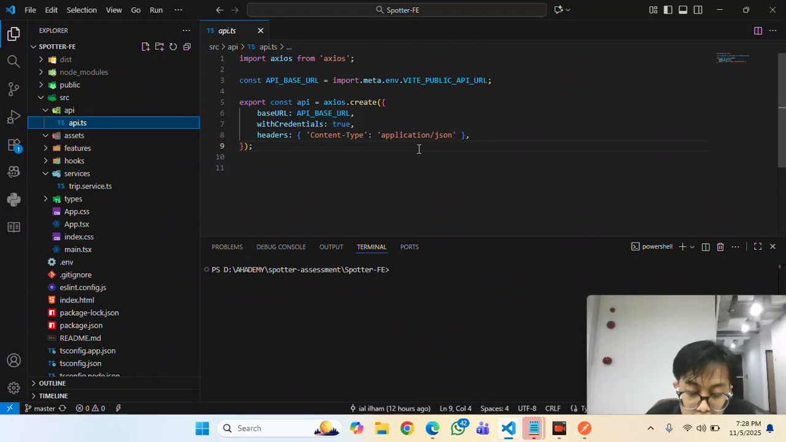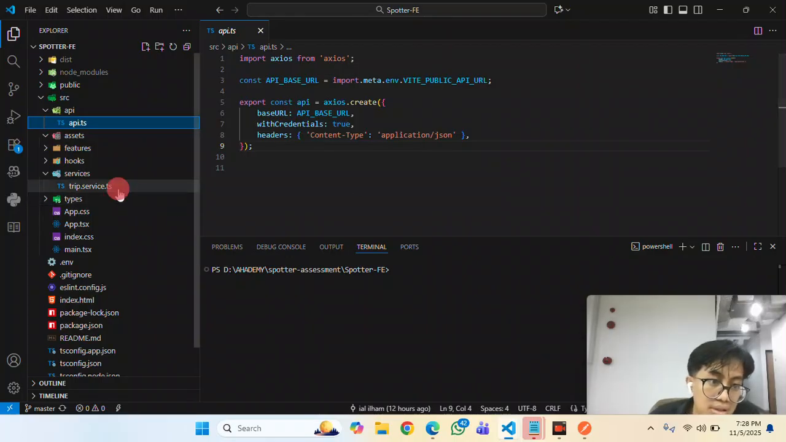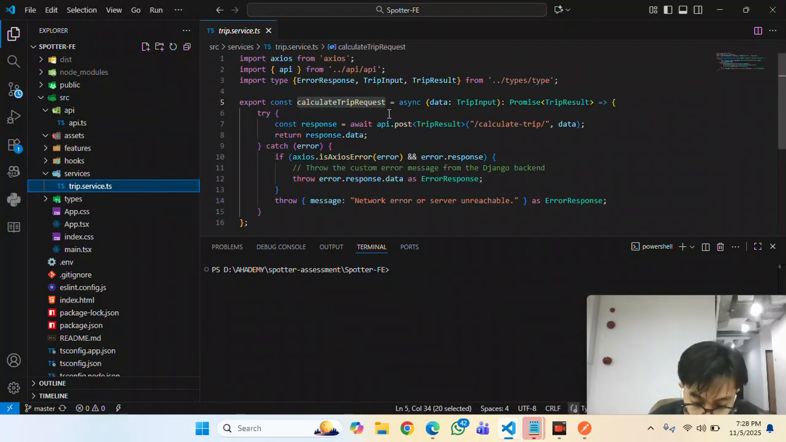This client is consumed by tripService.js within this service folder, which encapsulates all necessary API requests, such as calculate trip requests.